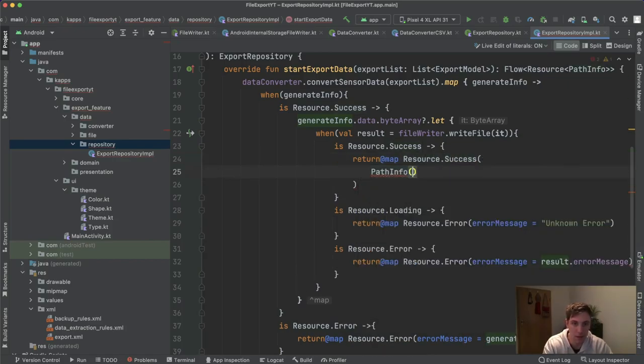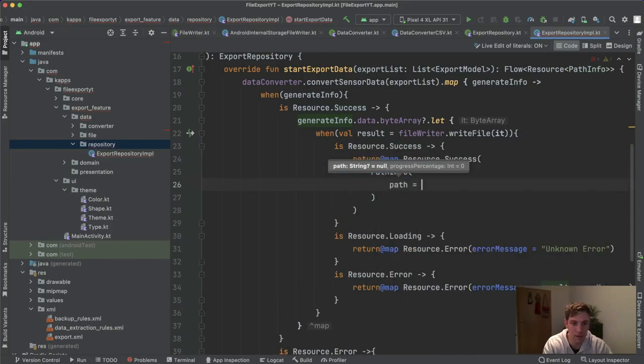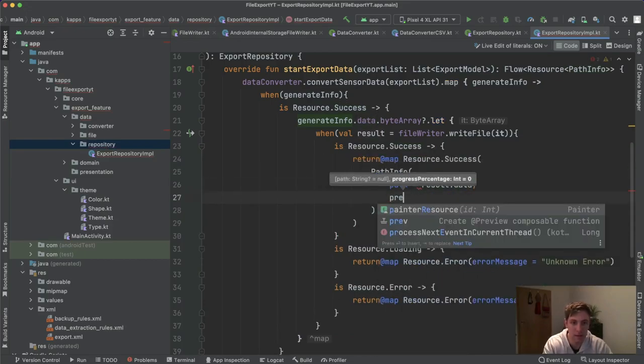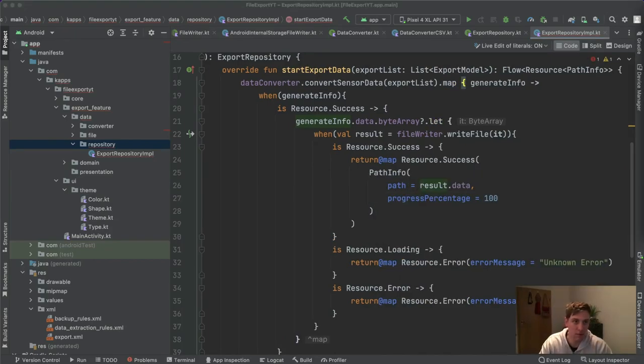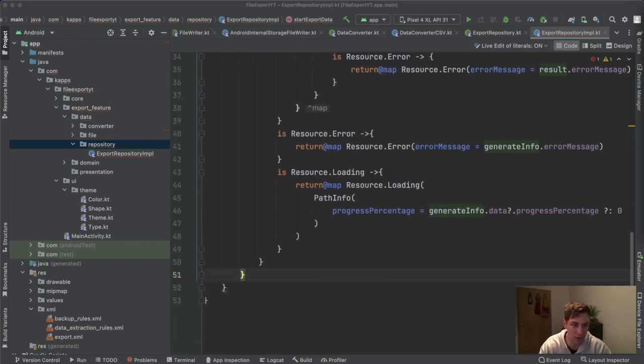We will pass a path info for that. The path will be our result.data, and the progress percentage will be 100. This was it for the start export data function. To put everything together, file writing, generating CSV data, emit the current percentage later for the view model, the only thing that's left is to switch the context.